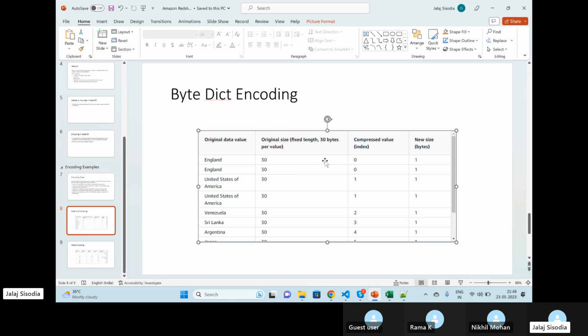And just to let you know, we should not use byte dict encoding for columns which have more than 500 or so unique values. It is not supposed to be optimized for that. So instead of optimizing data storage capacity, you might go ahead and de-optimize it.